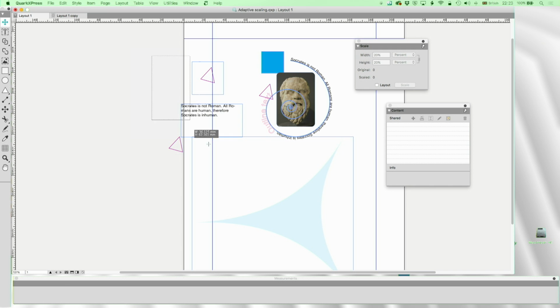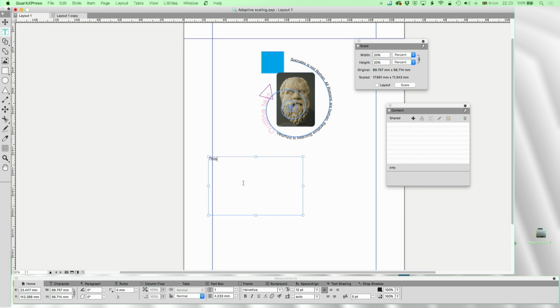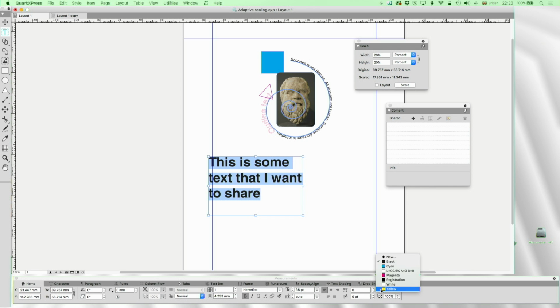But what about this shared content stuff? Because I think this is quite interesting. So this is some text that I want to share. And I'm going to make that big. I'm going to make it bold. And I'm going to make it bright. I'm going to make that magenta.